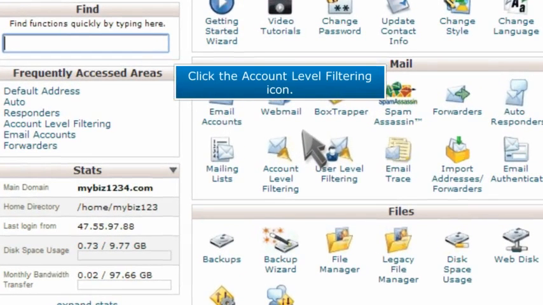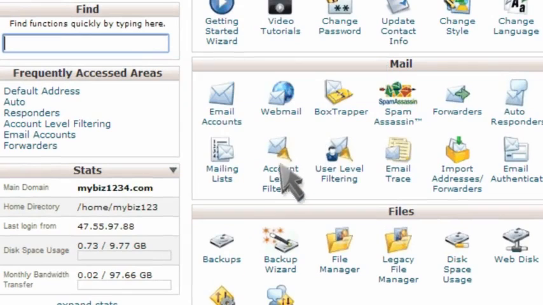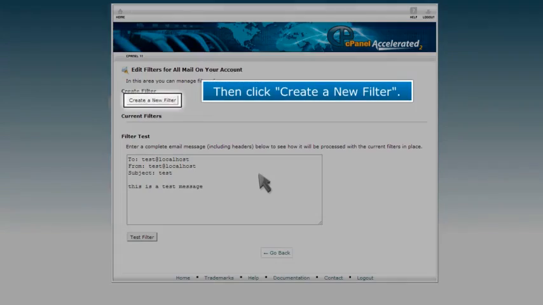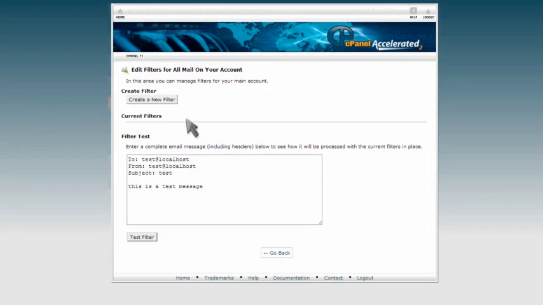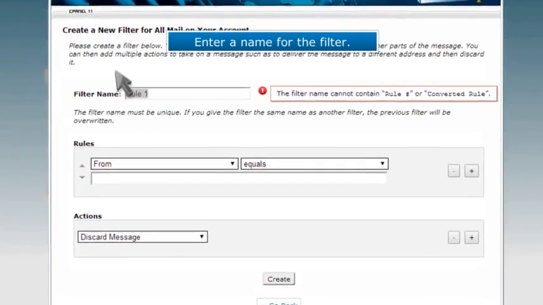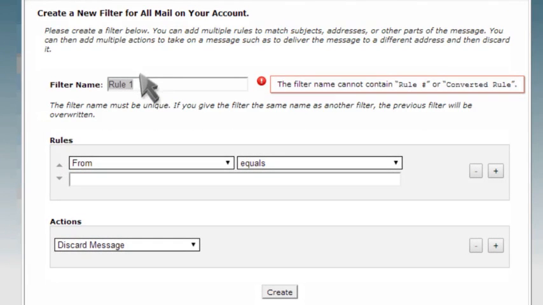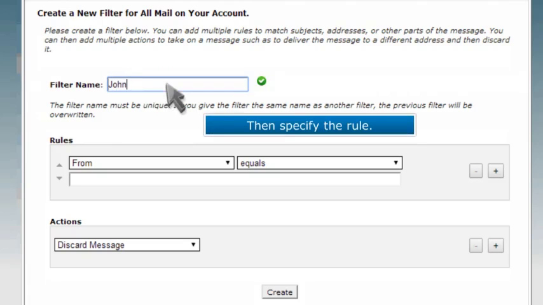Click the account level filtering icon. Then click Create a new filter. Enter a name for the filter. Then specify the rule.